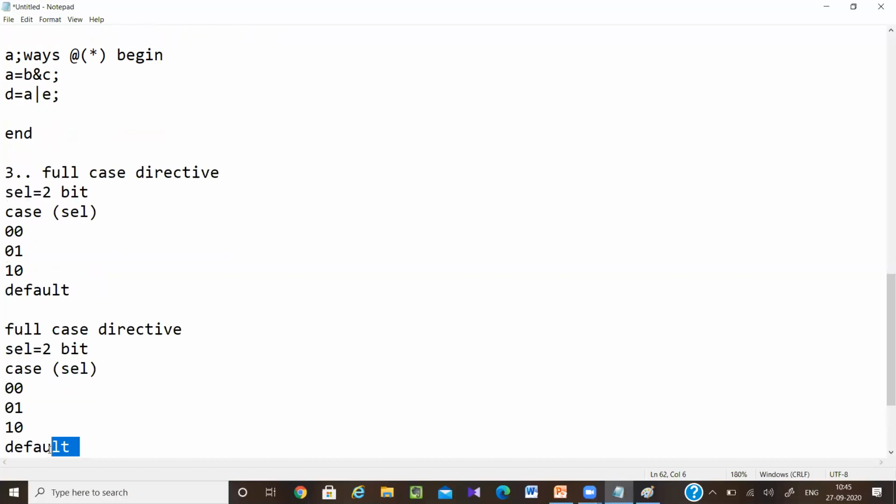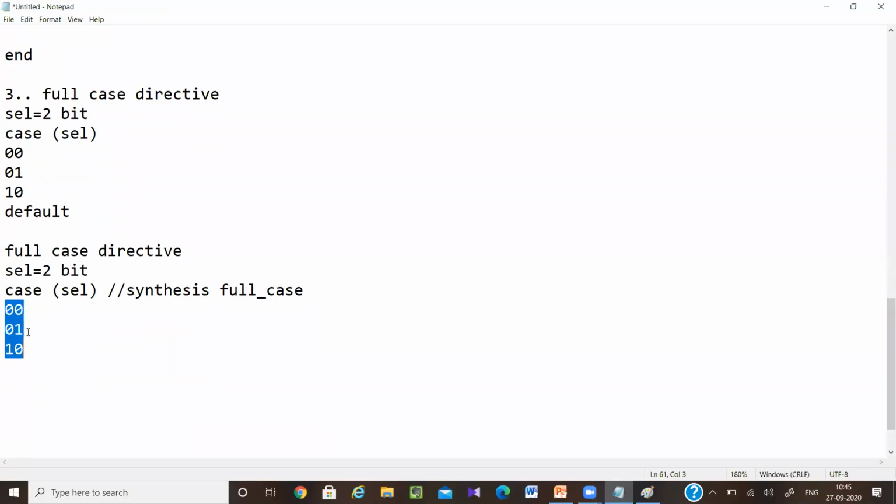Don't write this default statement. Here you will pass synthesis full case, that is in the comment section. Here you are telling the synthesis tool that whatever I have written, this is my full case. I don't need 1-1 in my design. I am never going to use this 1-1 combination. So this is my full case, and the synthesis tool will not infer any latch.